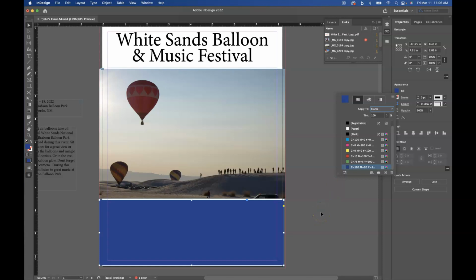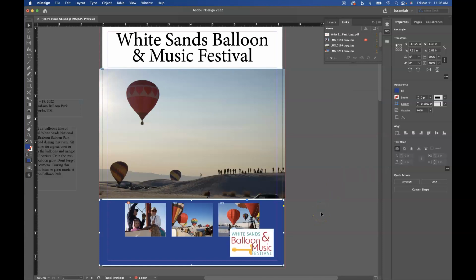I'm going to send it to the back. Command Shift left bracket or Control Shift left bracket. And of course, if you want to make that bigger, you can. All these should go out to the bleed marks too if you were going to make this. But you can see how that looks with a blue background.